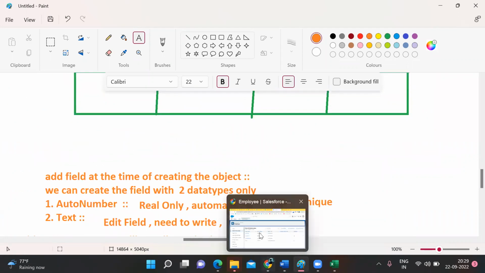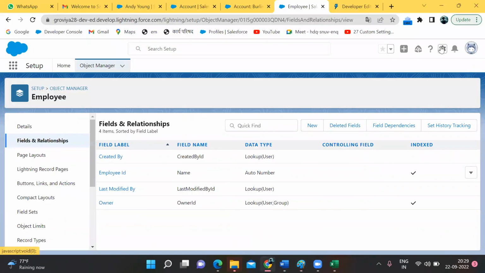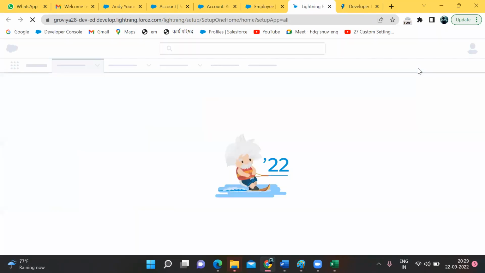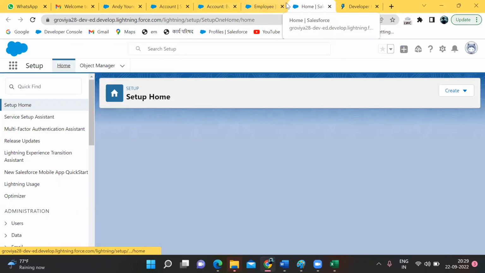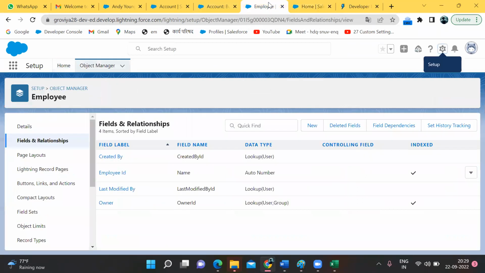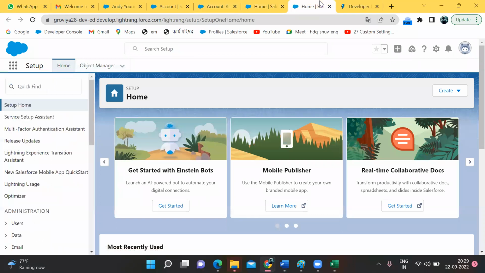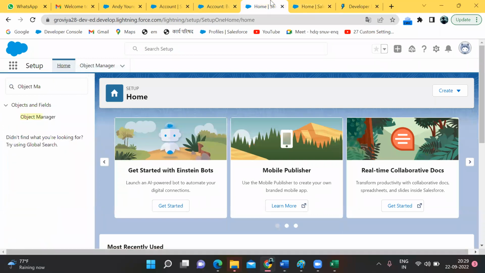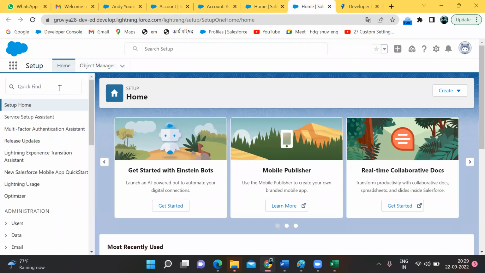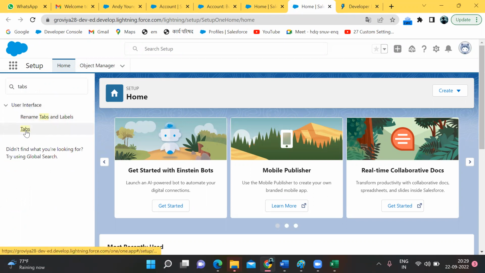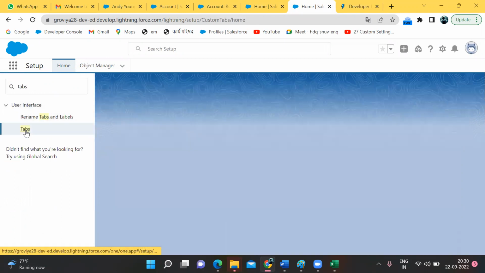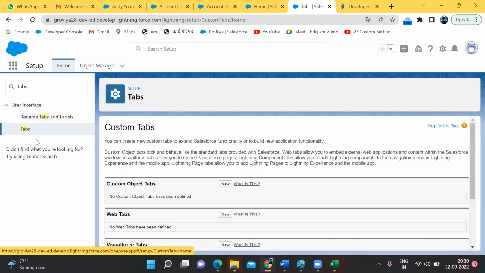Simple, go open the org, click on setup. A new tab will open, and if you don't want to open the new tab, you can simply click on the home page. We have to go into the home page. So I have already opened it. Go to the quick find and write tabs. Click on Setup, write tabs, and you will get one option, Tabs.